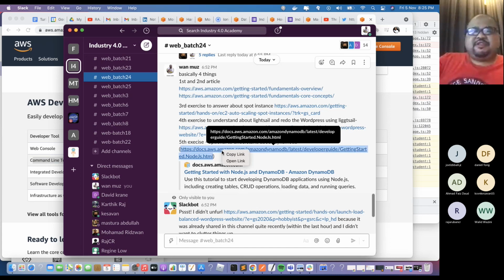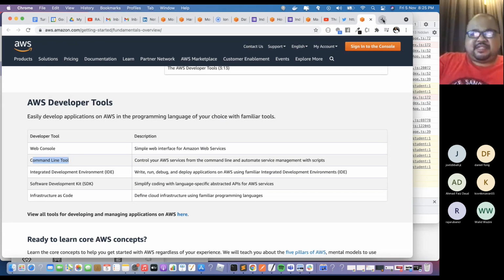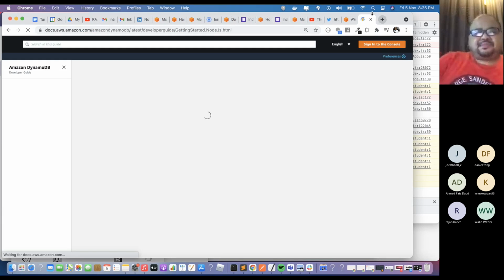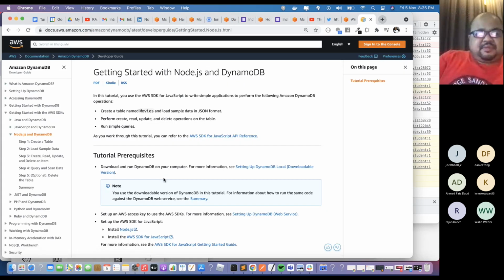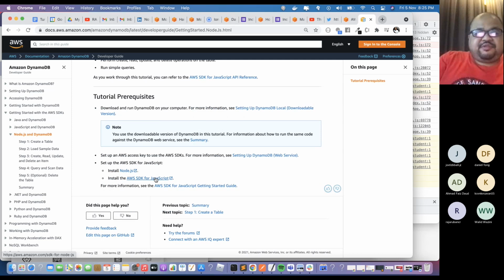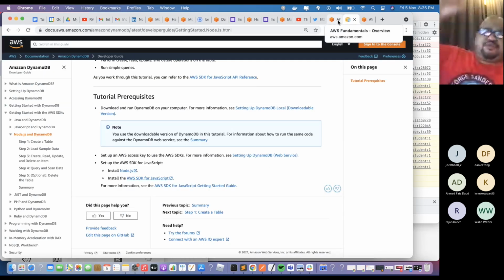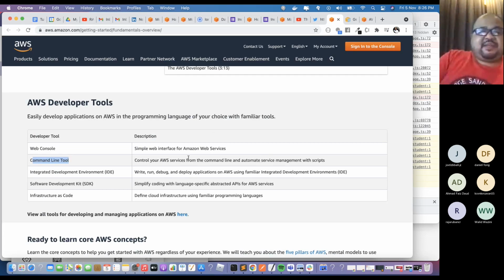You have to do npm install AWS CLI. They will ask you to install this. Once you install the SDK, you can upload the code, you can deploy it, you can even create a server and everything from the command line. So this is the CLI.